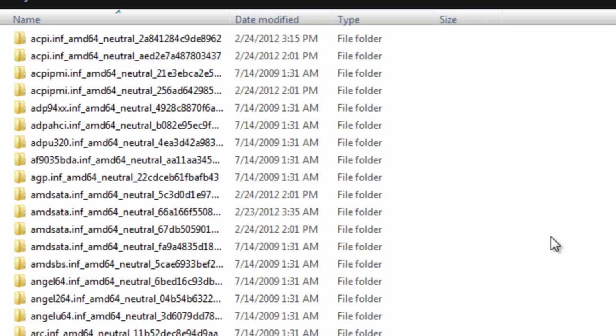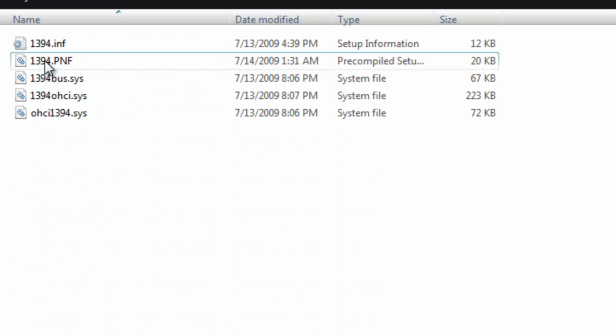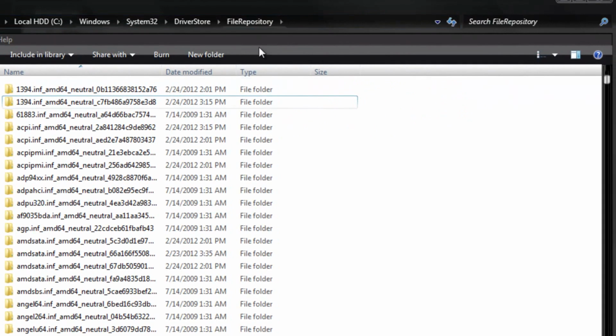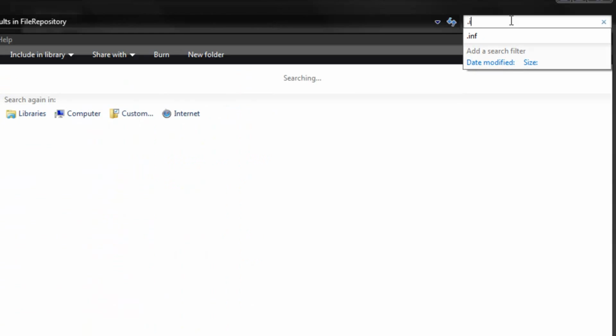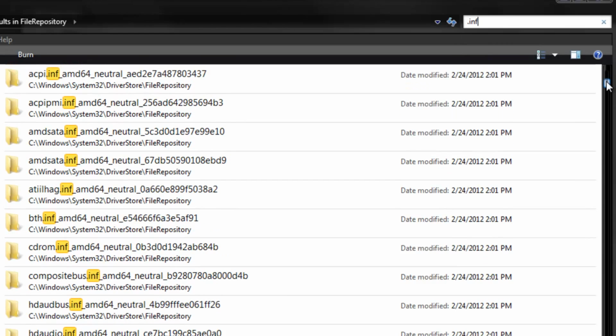Now, once you're in here, you need what's called an INF, which is a setup information file. The easiest way to get all of these at once, instead of going through and copying each one individually, is to just type .inf, and now here you'll see the folders.